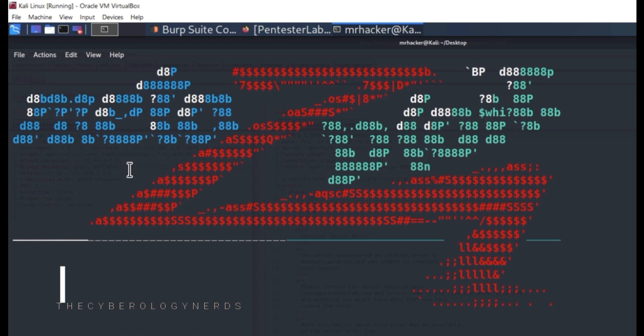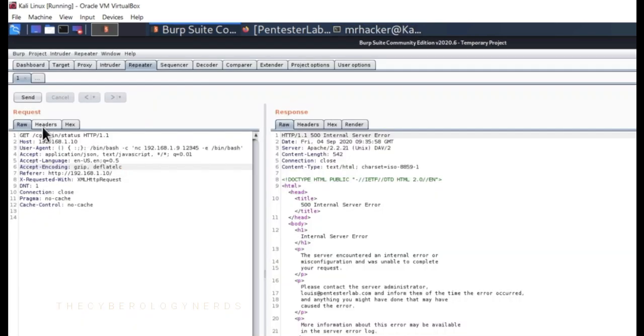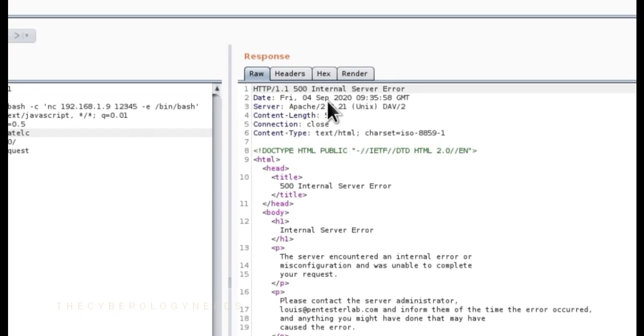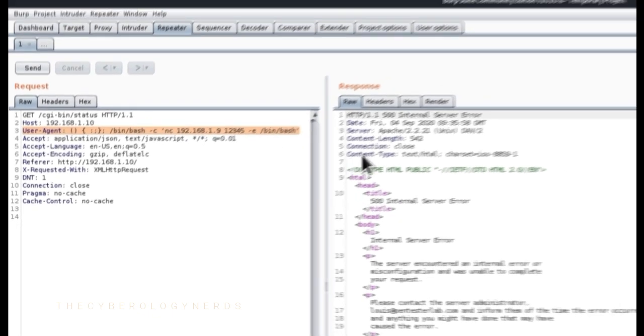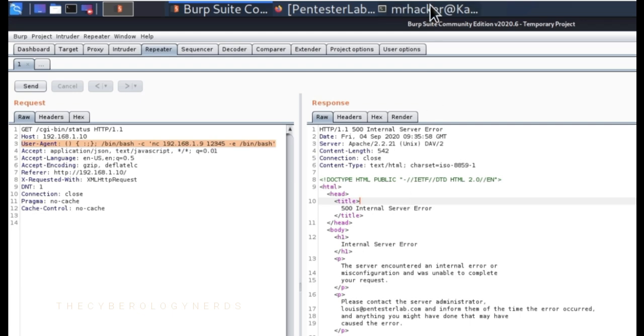Then we set up a listener inside of our terminal, and we sent this request once again. Right here we can see the response to this request, and it tells us that we got the internal server error because it doesn't really recognize this user agent. However, it did execute this command, which is all that we want.